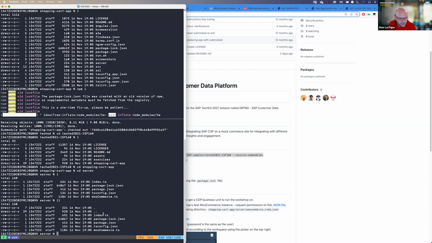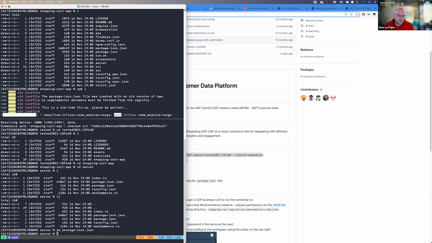Just a quick remark for that one: I think it works better if you delete the package-lock.json. So I'm just going to do that. And as soon as the first one is done, I'll do the second one.